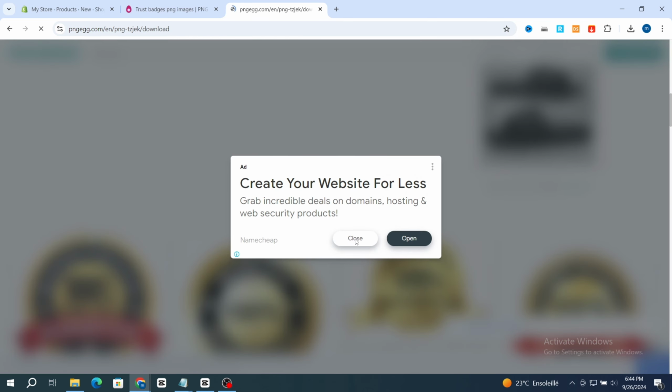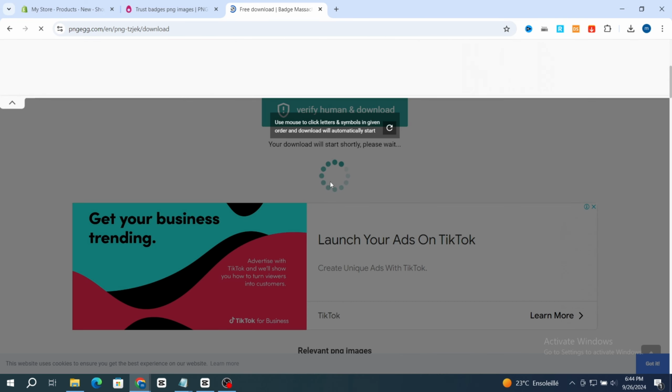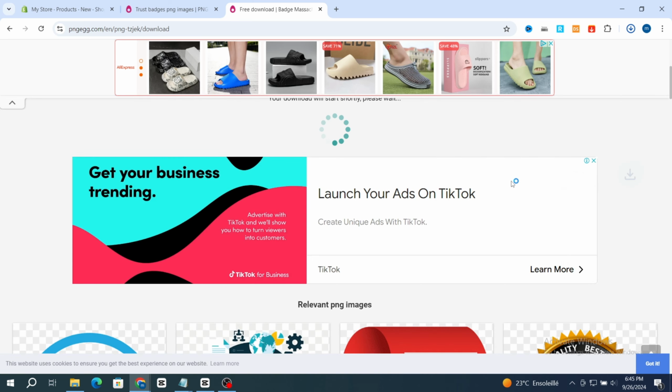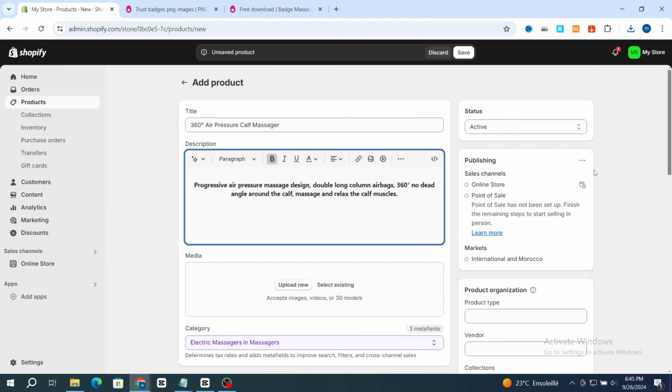Then close. Then guys, first verify you are a human. Then for example, first select 7, 4 and T. Where is T? This is T. Then guys, automatically your picture was downloaded successfully. Then guys, go back and open your product page.